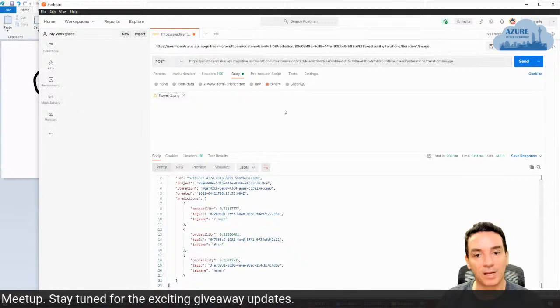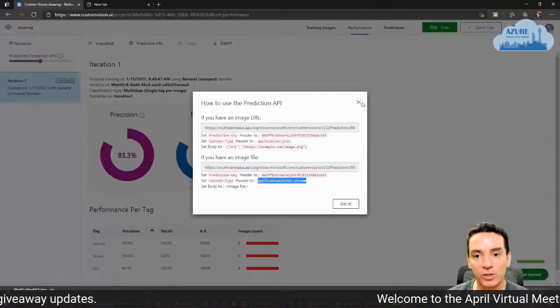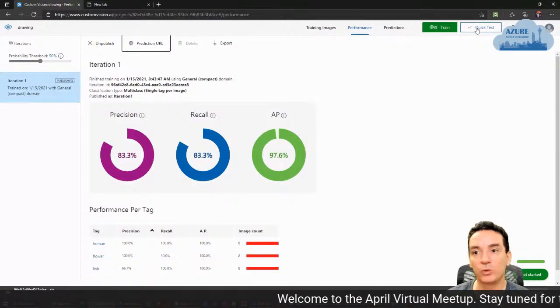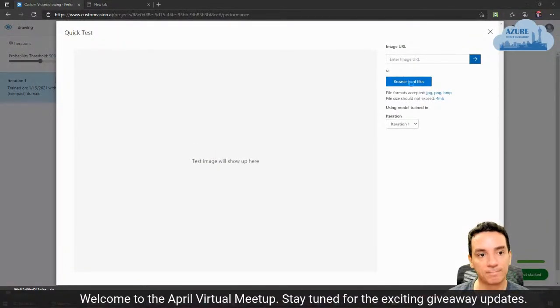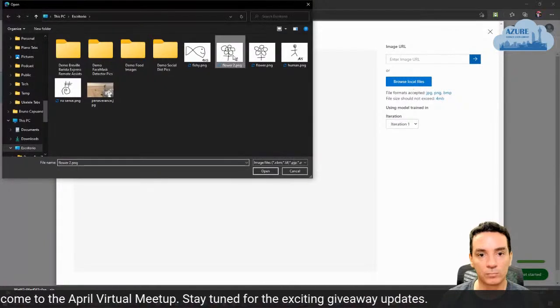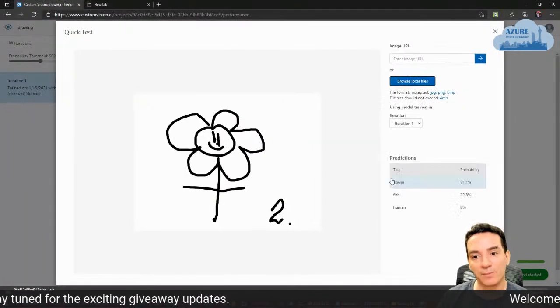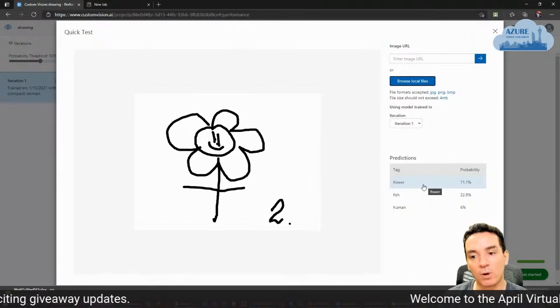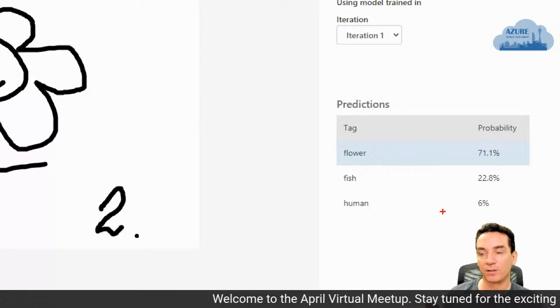And it's super cool. I mean, from here I can start to do something else. Even if I want to see if this is real, I can do a quick test: select the second flower, analyze this, and we are going to have a similar value here. So we have 71% for the flower, 22% for the fish, and the human.